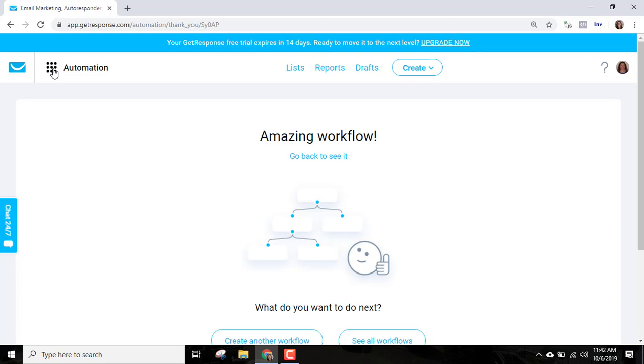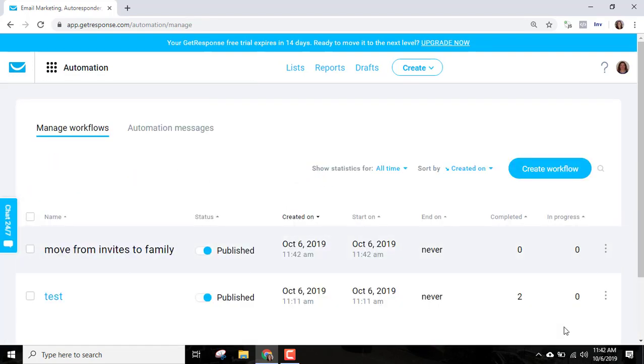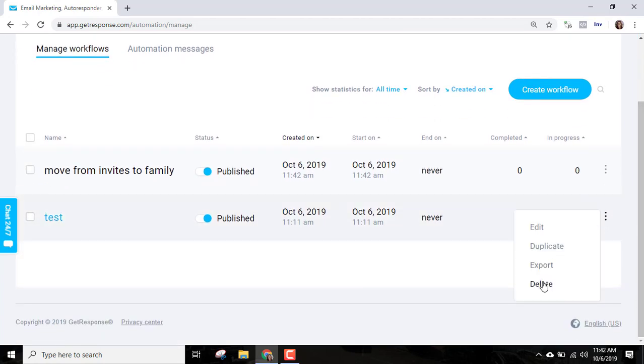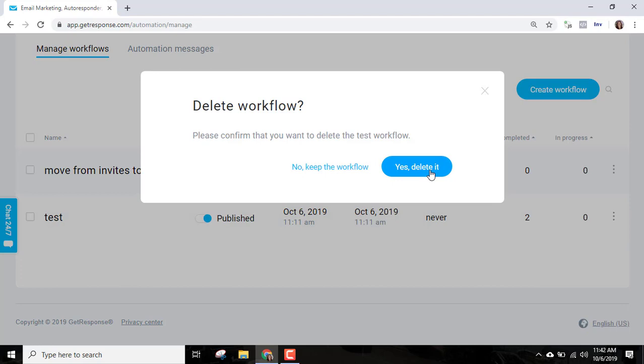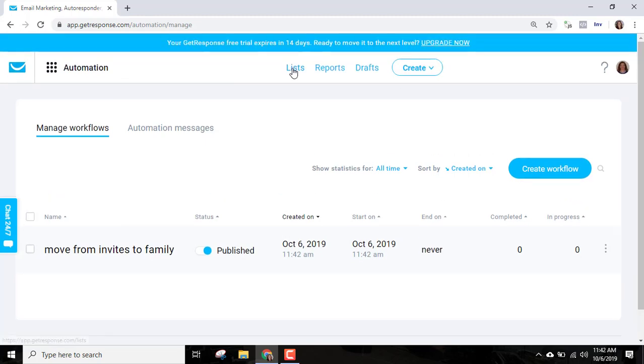Now I want to go back to automation real quick, because what I want to do is take this test list out, because it's the same automation and I don't want to confuse the system. So let's just delete that. And now you know how to delete one if you want to delete one. And make sure this is published and end on never.